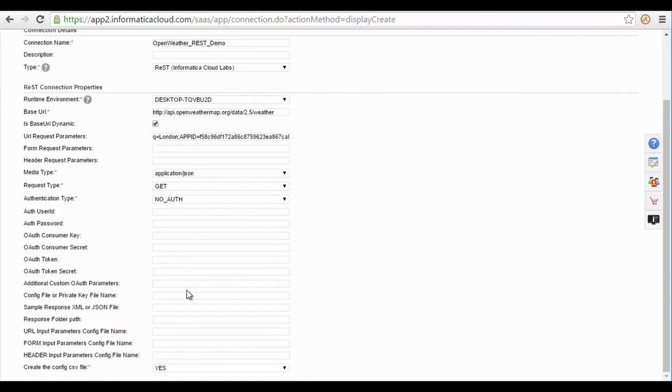In the config file or private key file name field, enter the name of the config file or the private key file in case you want to specify the default properties for the connection. For this demo, we keep this field blank. The sample response XML or JSON file is optional. In case you want to generate the default response when you do not receive any response after the task is executed, then provide the full path of the sample XML or the JSON response file. Leave this field blank for the demonstration.